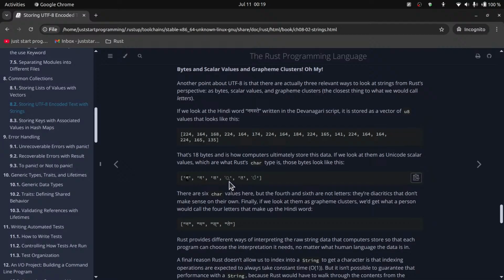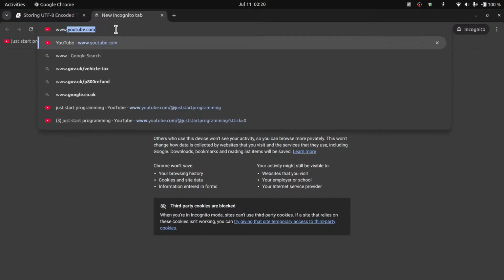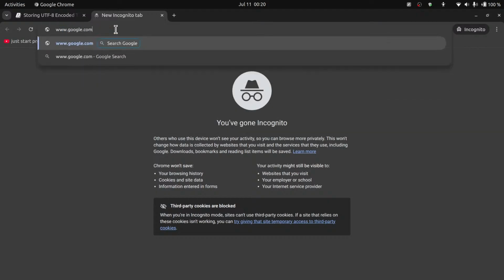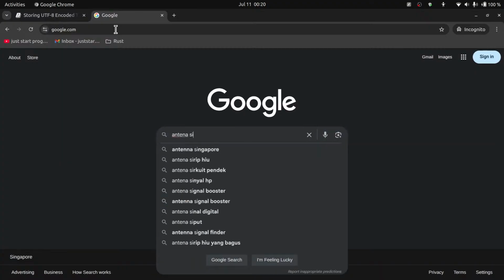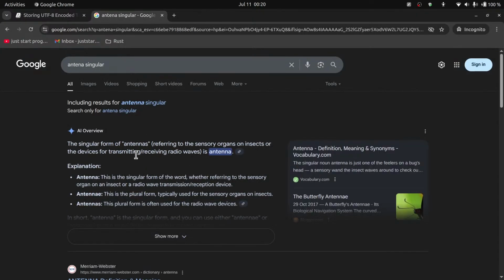Oh, there's something here like a tail. So I think this is part. This one doesn't have a tail. And this one would have like an antenna. Yeah, antenna. What is antenna, singular? Antenna, singular. Antenna, singular, antenna. Antennas.